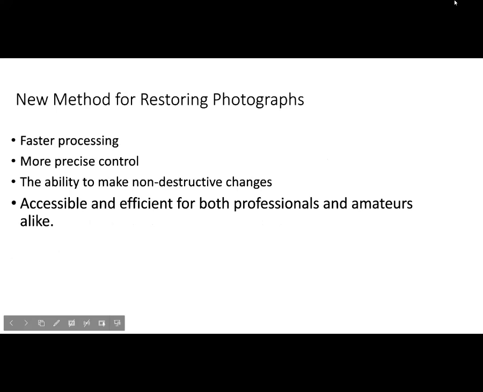So the new method for restoring photographs is much faster. We have control over what we want to do with the photograph, whether that is colorizing it. So if it's a black and white photo or it has a brown tone, we can change the colors. Maybe we want to enhance it to make it sharper. We can do that as well. Or maybe we just want to get rid of the scratches on our photographs. All of those things we can do, and we have control over what happens to the digitalized photo.